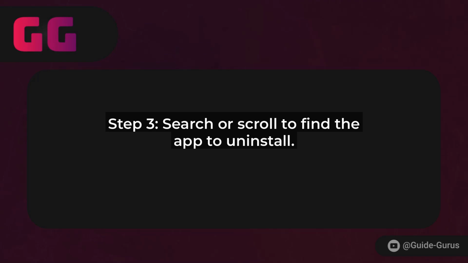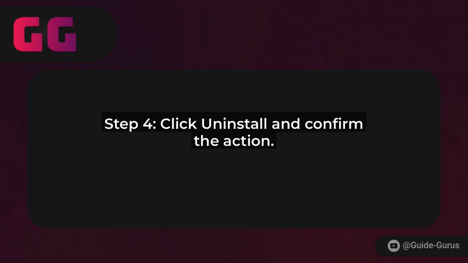Step 4. On the Apps page, look for the Uninstall button. It might say Uninstall directly or have a three-dot menu where you can select it. Confirm the uninstallation when prompted. Windows will handle the rest.